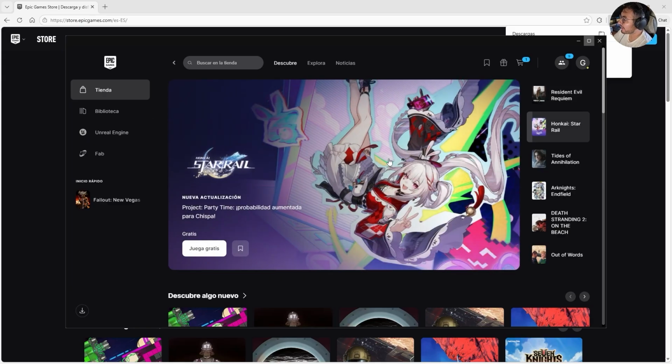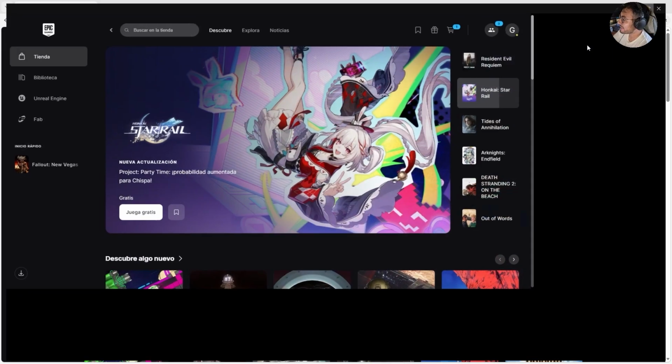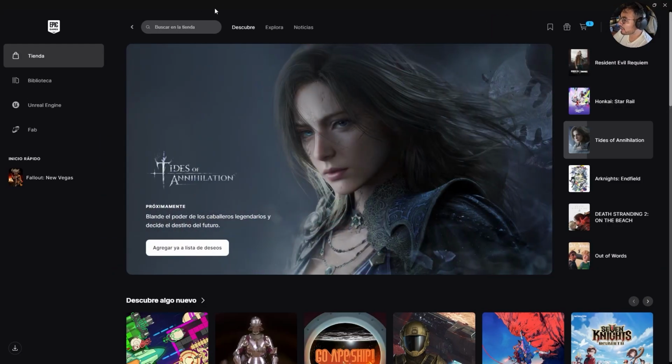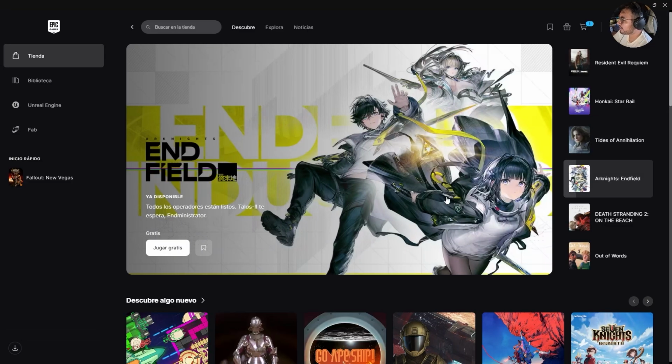In fact, in my case, it logged in instantly. I didn't have to do anything else, since my computer was already linked to my account. That's why it started up so quickly. Remember, it will ask you to log in using your email address and password, and that would practically be everything here. First off, we have popular games.